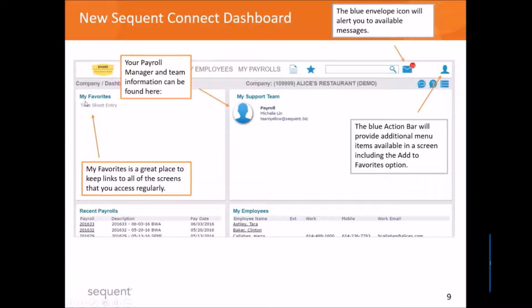But you'll notice over here in the upper left-hand corner of the dashboard, you have this My Favorites quadrant, and I have listed timesheet entry. Think of this as like a bookmark section like you would have in a browser window. This is a great feature of the new system because you can link all of the screens that you access on a regular basis. You don't have to search for them or remember what menu they're in. You can just jump here to look at the timesheet entry or the employee termination or whatever you want to have front and center to access. That's really handy. You'll also see right here in the middle of your screen your support team and email information.